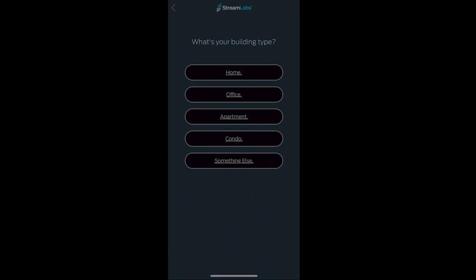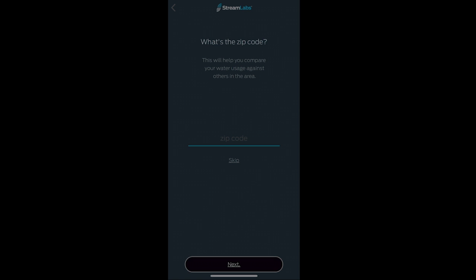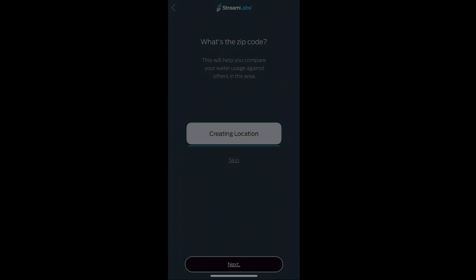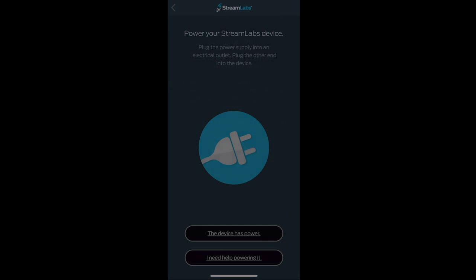And we get a few of these unnecessary questions. It's probably just for statistical data or automated flow issue reporting. You don't need to actually give it a zip code. And then you get right into Wi-Fi. I'm currently connected to the 2.4 gigahertz portion of my home network, but what it actually does here is it creates its own setup network.